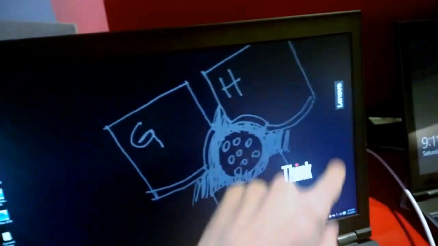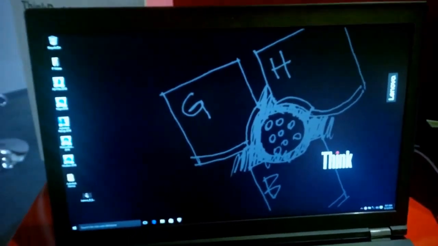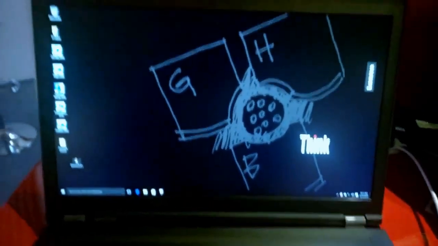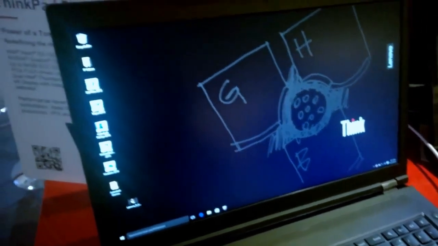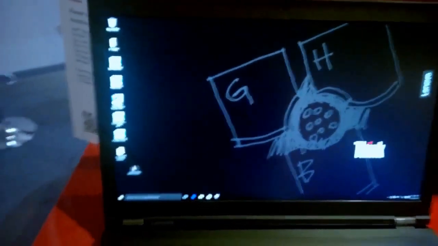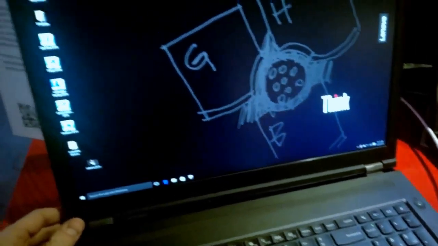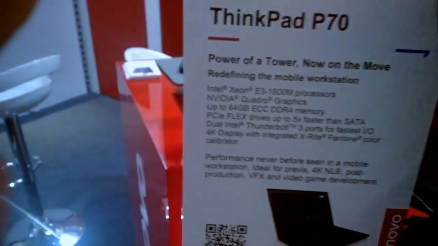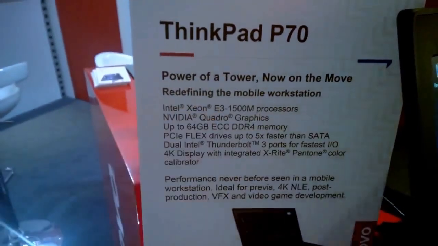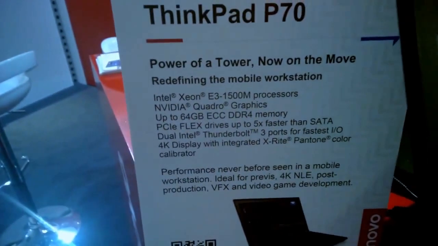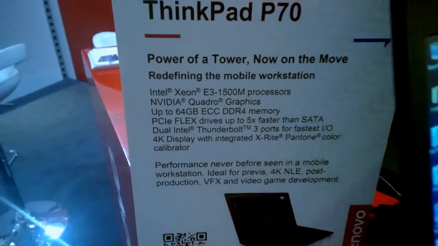authenticate with your finger. Now the display is a matte IPS 4K panel, 2160 pixels in height. There's also a full HD option with IPS, so you don't have to worry about it being a TN panel as in the previous series. What else is there? You can have a Xeon processor or just i7s. Up to 64GB ECC DDR4 memory.